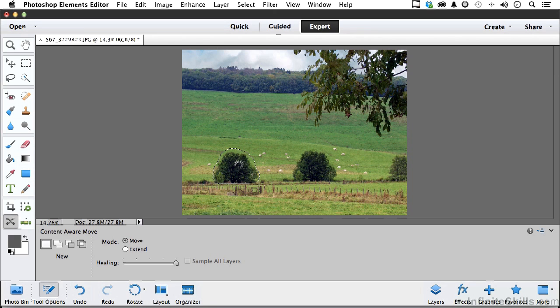Takes a second. But it's going to move it, and that's not too bad. Even put some cows in there. Why? Because the cows were over here. Now, if I press undo and say extend as opposed to move and do the same thing, or put it anywhere you want, now I'm copying it. And that did an excellent job.